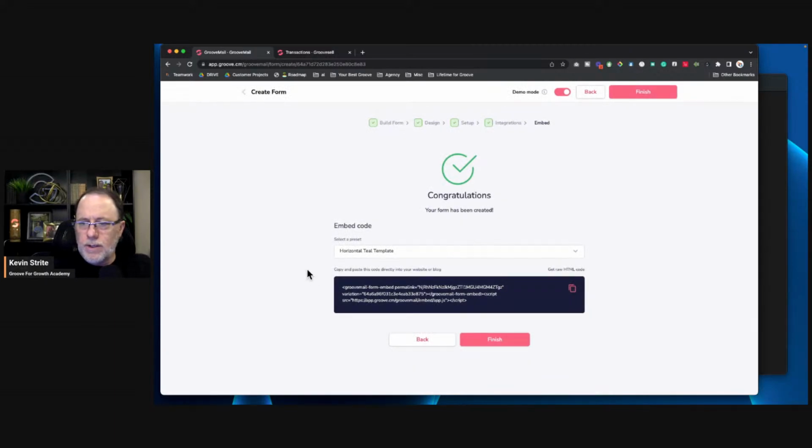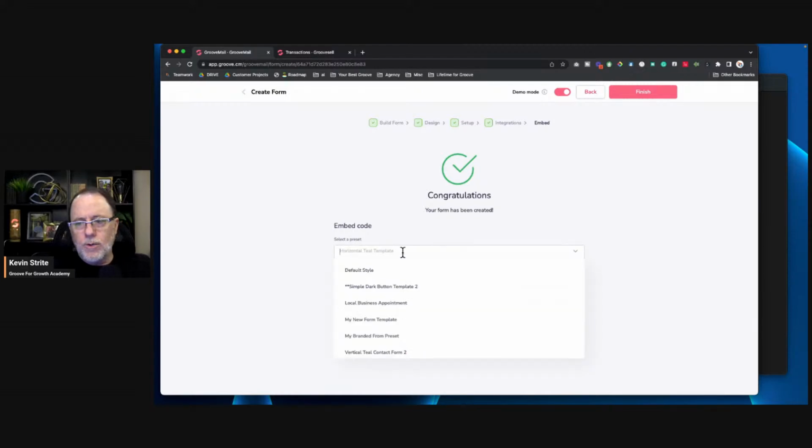And from there on, we have the embed code, which you can copy and paste and put into a code embed element, or you can put this into a site built somewhere else where you want to embed a Groove Mail form on some other site that you have. So this is the embed code. Here we're selecting a preset again for the embed code, and I'm going to have to go back and review the training on this because I'm not, again, positive what the preset is compared to the template, why you would use one or the other.